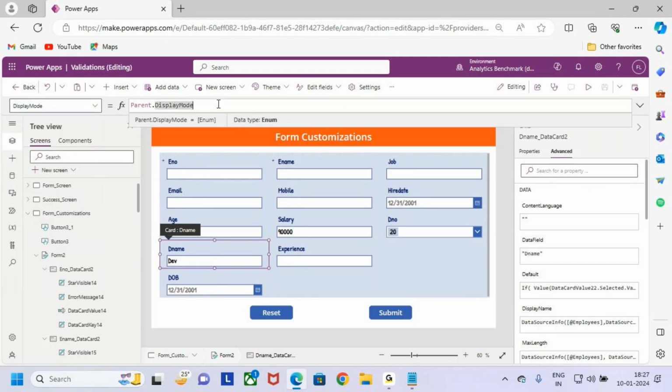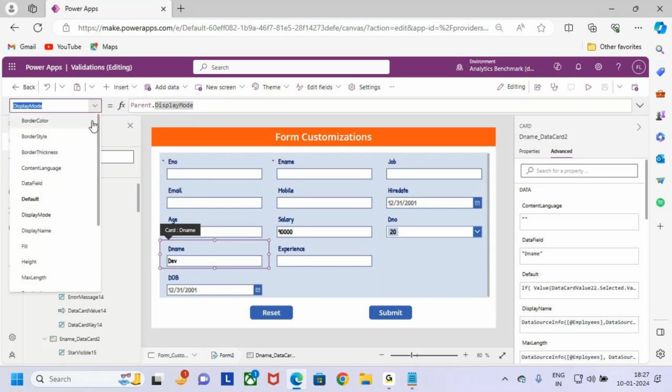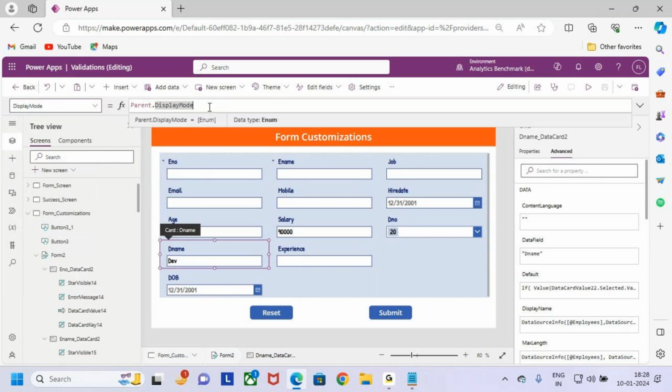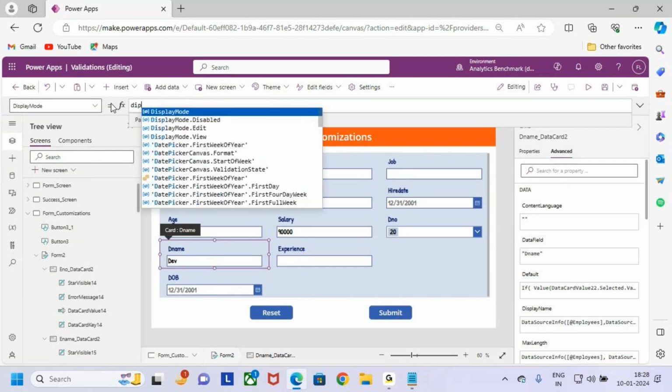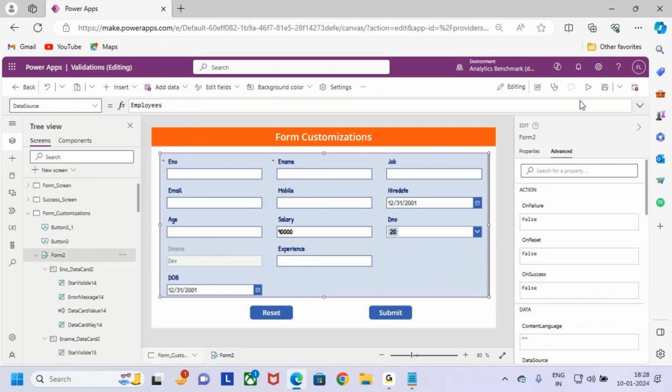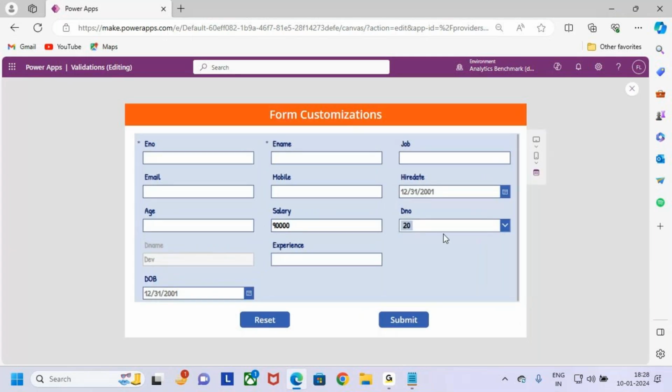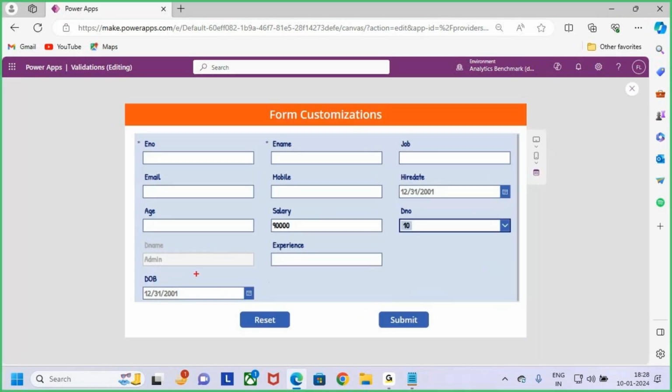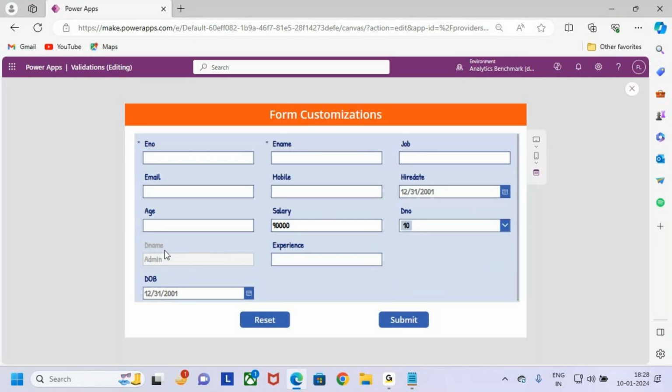By default, what is it? Parent.DisplayMode. Just go and remove it. Now I want to make it disabled, guys. DisplayMode.Disabled. Now see, when I play it, let us say I select the department number as 10, now if the user wants to change the department name manually, it is not possible. Now see, when I click on department name, I'm not able to modify it.